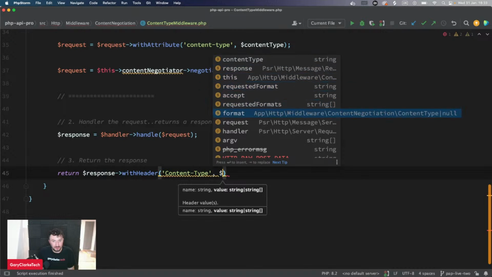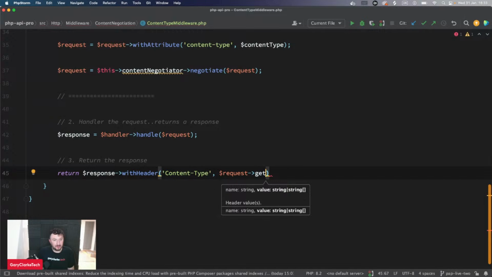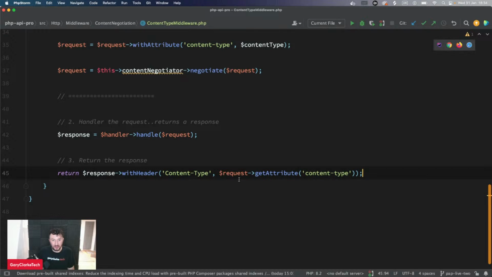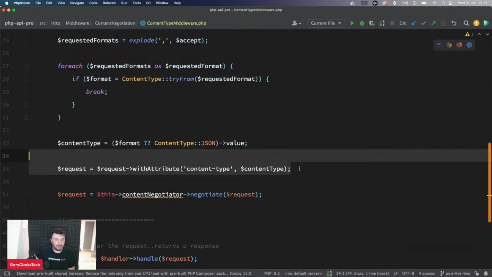Request. I had a brain pause for a moment there. Get attribute, or with attribute, get attribute, yeah. Silly me. Get attribute, content type. Hope that makes sense. So we're grabbing the content type attribute of the request, and that will be the content type header on the response. Let's go and cut all of this out of here now.